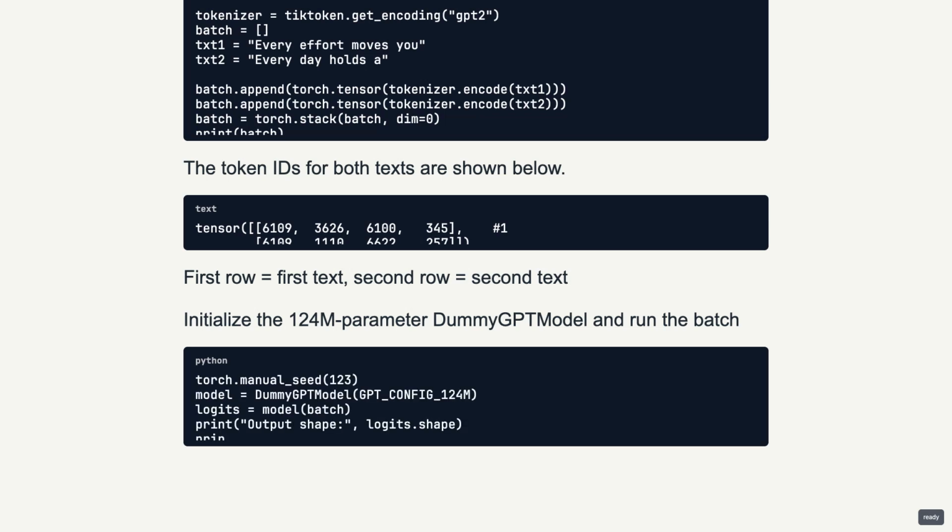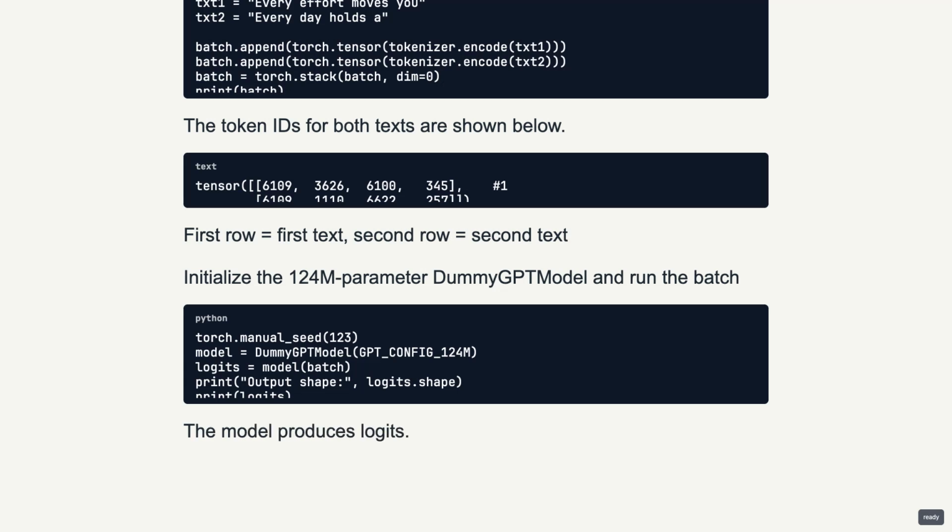Setting the seed makes the output reproducible. Then the batch is passed through the model to produce logits. The printed shape tells us exactly how many samples, token positions, and vocabulary scores are being produced. Logits are the raw scores before any softmax turns them into probabilities. They tell us how strongly the model favors each vocabulary token at each sequence position.